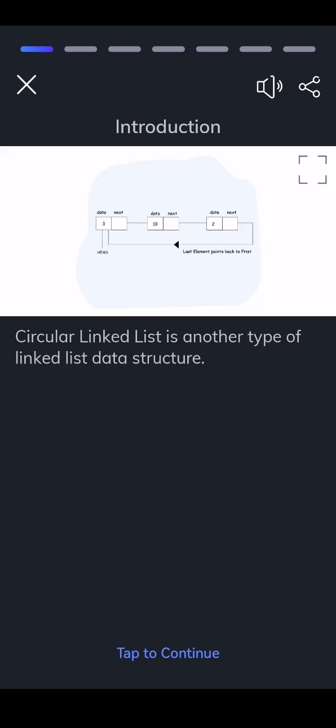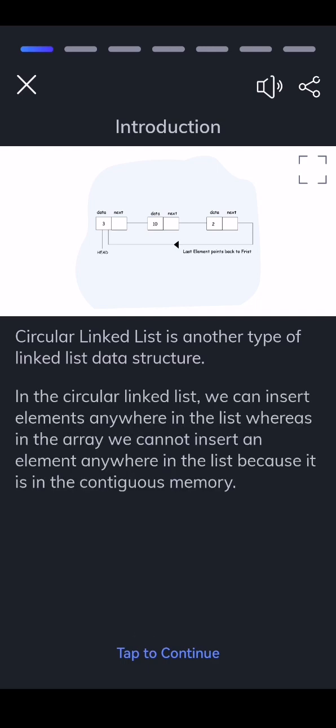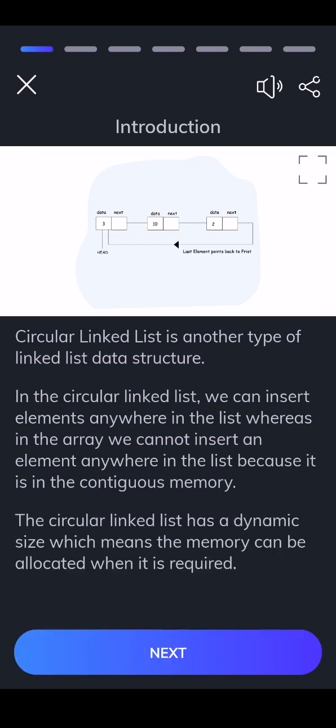Circular linked list is another type of linked list data structure. In the circular linked list, we can insert elements anywhere in the list, whereas in the array we cannot insert an element anywhere in the list because it is in the contiguous memory. The circular linked list has a dynamic size, which means the memory can be allocated when it is required.